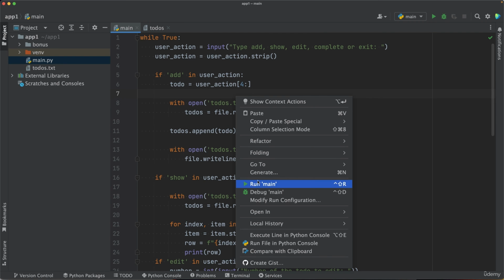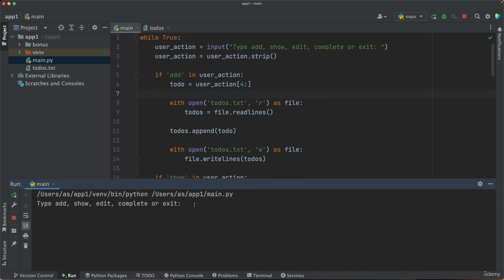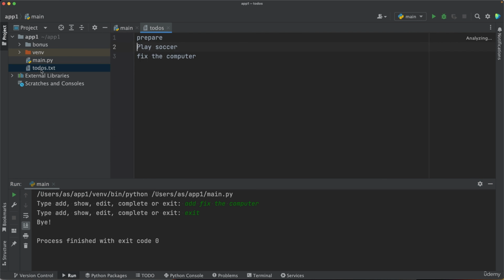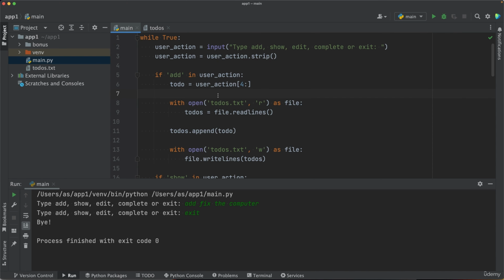So if I run the code now, I say add fix the computer, press enter, and I say exit. The program will exit, and in todos.txt we have fixed the computer as the last to-do item. So it's working well.